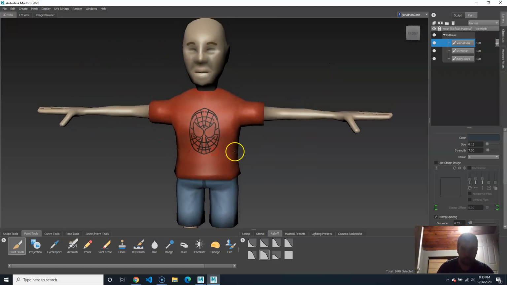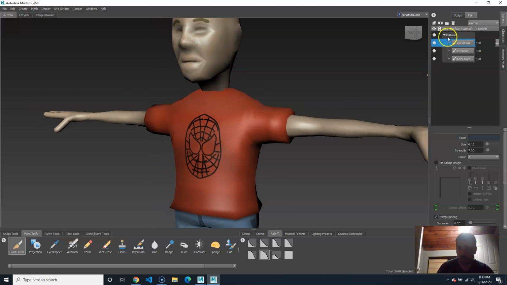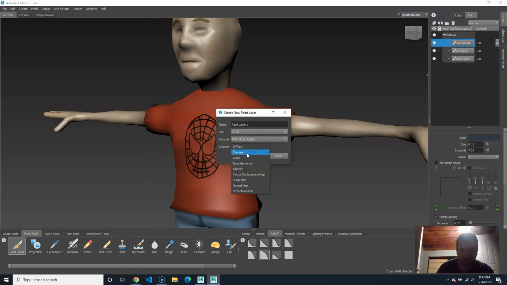So yeah, it works. Okay, so now what I'm going to do is a new layer. Click on new layer. And this time, instead of diffuse, we're going to do specular. Okay, and we'll just call this specular. Doesn't really matter because we're only going to do one of these.